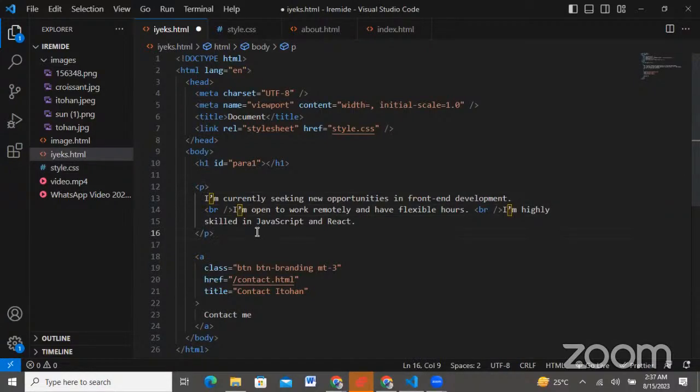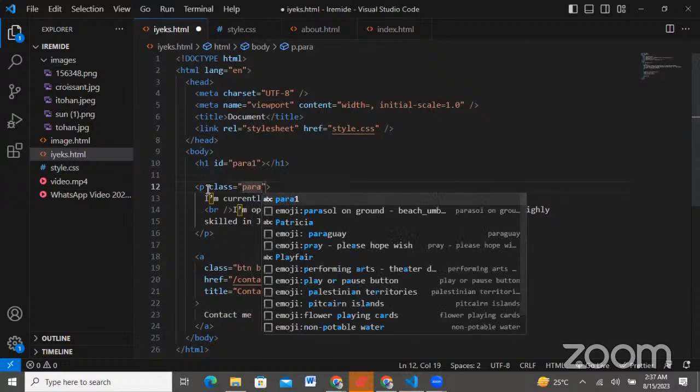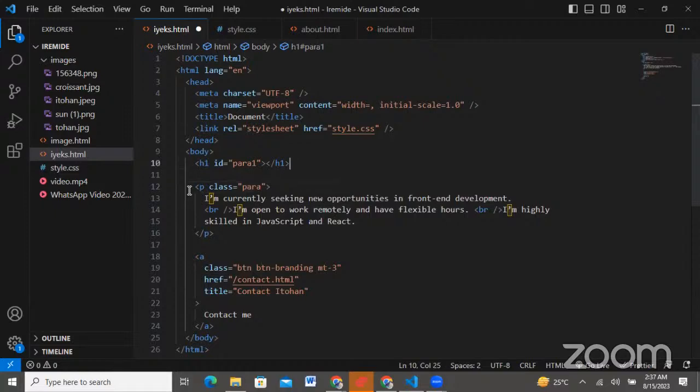So there are different ways to apply margin. You can decide to use a div, but I'm just going to put a class here. I'm going to put class is equal to, you can also use a div if you want to, but I'm using a class and I'm going to name it para. So this is a class.